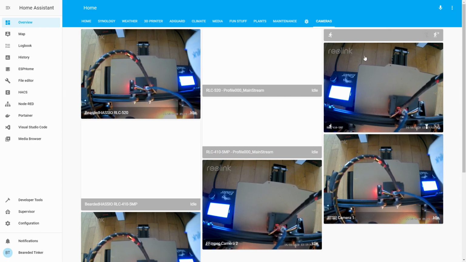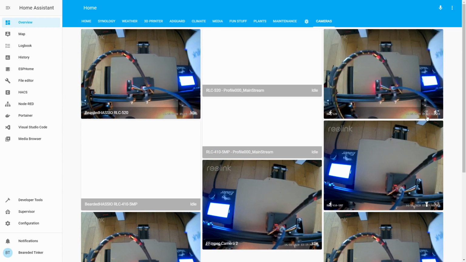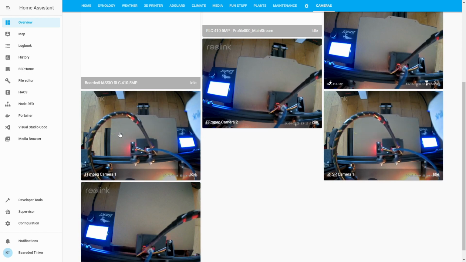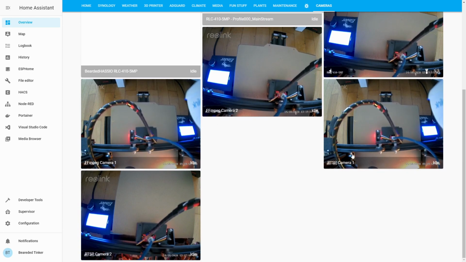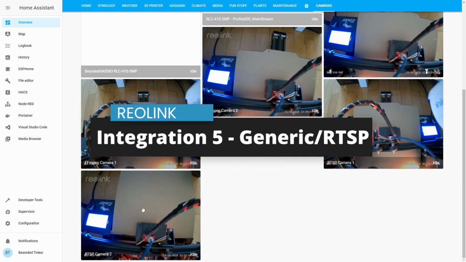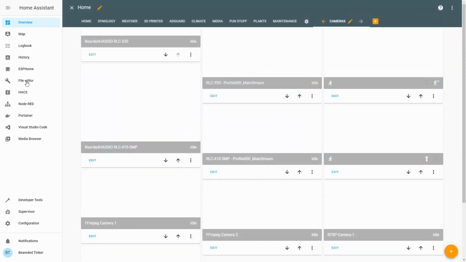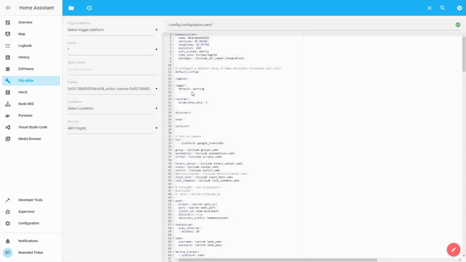So these 2 are HACS. And as you can see now, the ER light is turned off. What we have here, so FFmpeg, these 2 cameras here, but I also added one more integration, and this is the rtsp integration. So let's go inside the file editor and see what's going on with the cameras themselves.